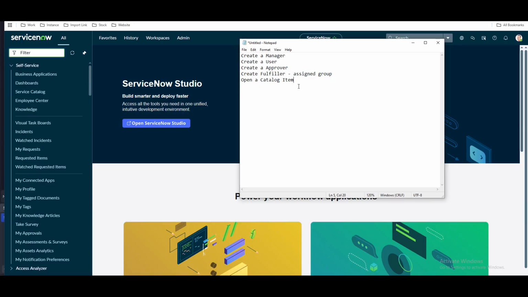Like first we create a manager, we create a user, we create an approver, we create a fulfiller, we put some assignment group to the fulfiller, and then we finally open the catalog item. So these steps we keep repeating for each of our tests. Instead of that, if we can create some function or some reusable component that we can use again and again, that will be very helpful for us, right?